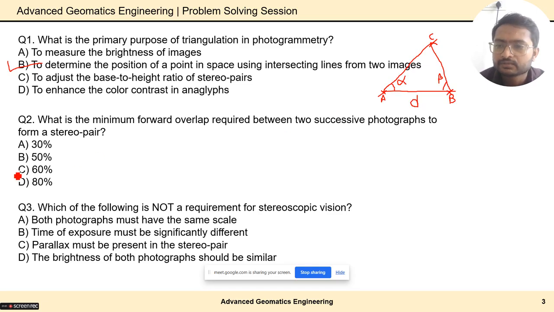Yes. So there's no doubt in this, so I will go ahead. The next question, which of the following is not a requirement for stereoscopic vision?